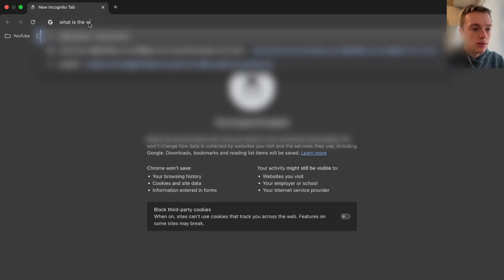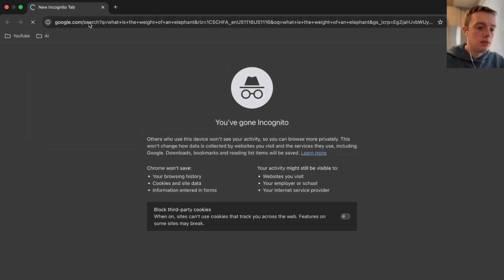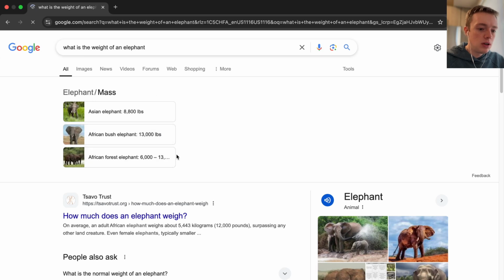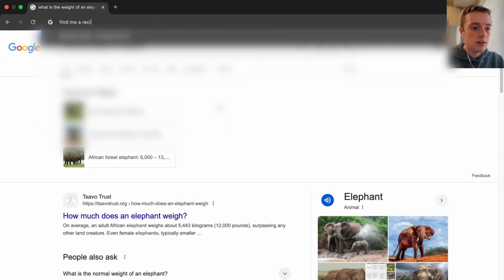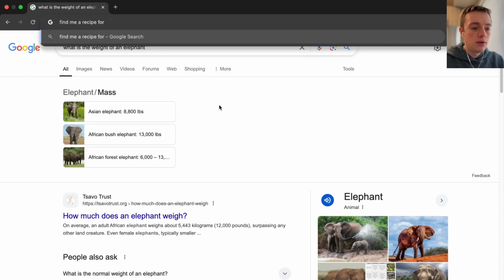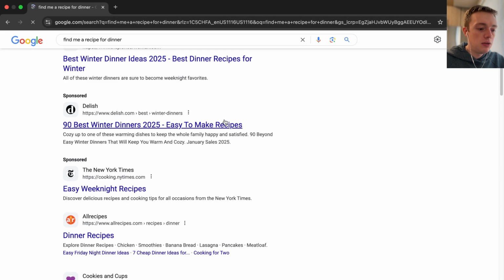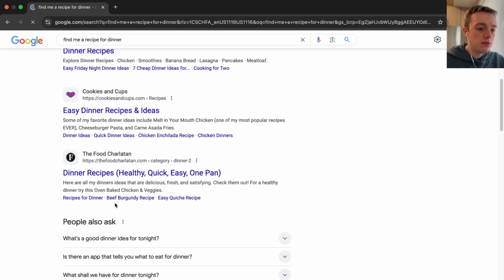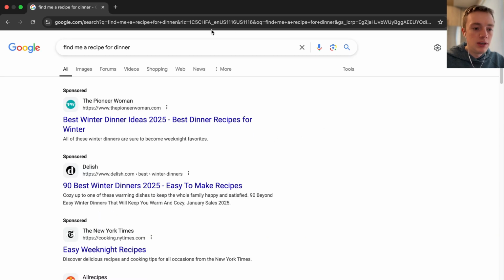What is the weight of an elephant? Google will do a good job like this, but if you wanted to ask something a little harder, like find me a recipe for dinner, Google won't be able to do something like that. It will just go ahead and give you a bunch of dinner recipe websites that you'd have to sift through. But here's how you can change it.